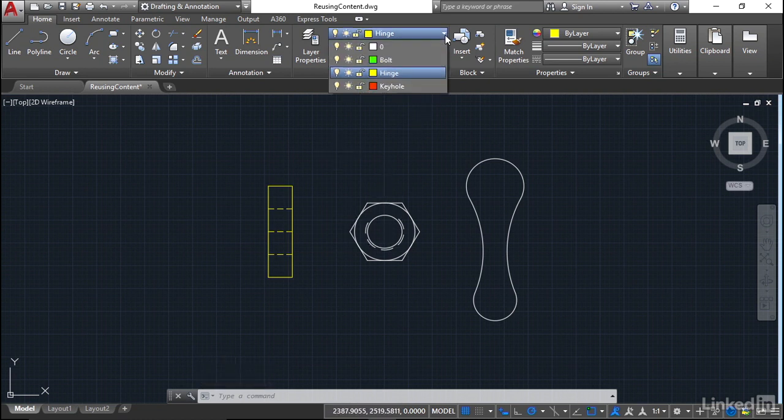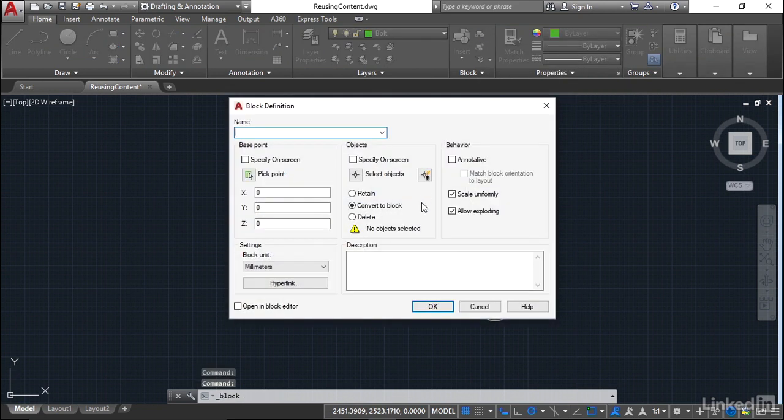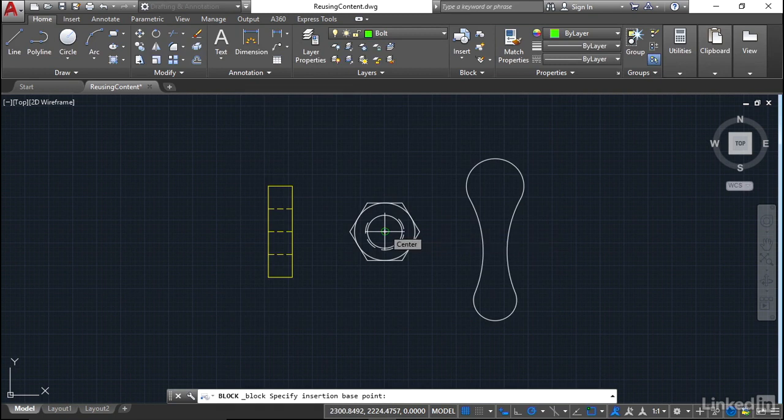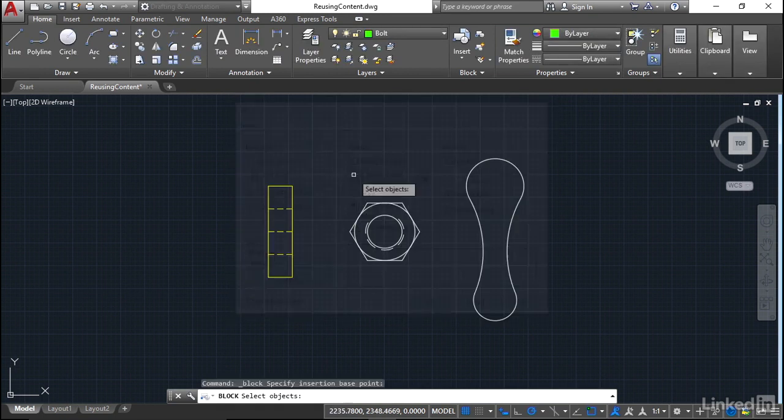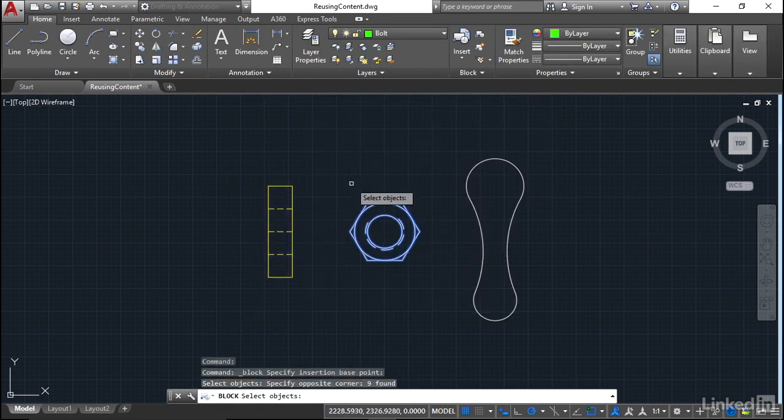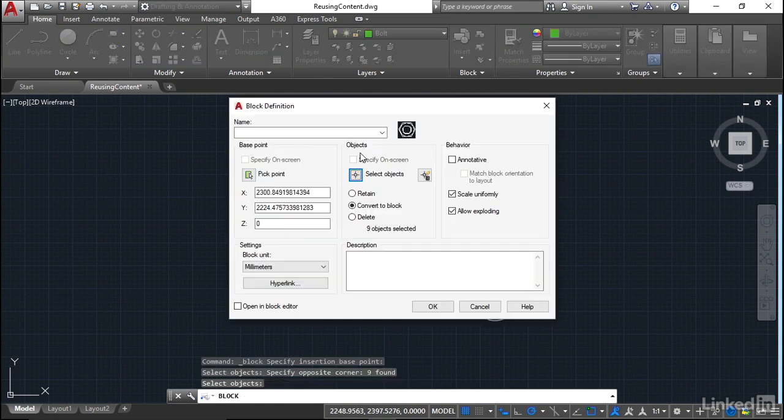So let's do the same with the bolt now. Let's go to here on the layer drop down, change that to the bolt layer. And again, I'm going to create a new block using the create block command. And I'm going to pick a point on the screen. This time I want the center there, so we'll use the center snap. Select the objects, select all of them for the bolt like so, right click or enter to confirm.